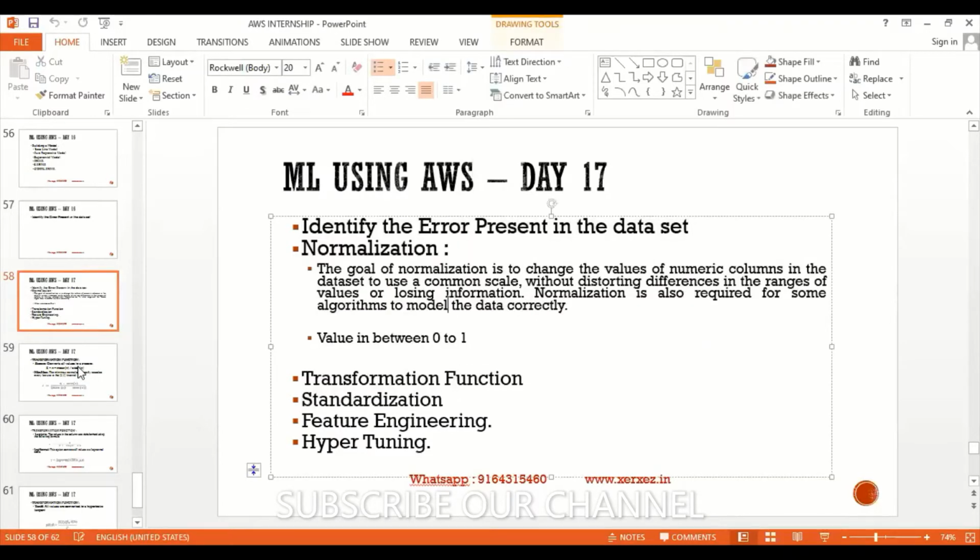Next, let's talk about normalization. First, have a look at the data. You will understand what exactly normalization is and how we can implement that in our fourth project.